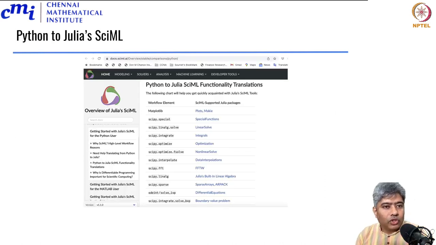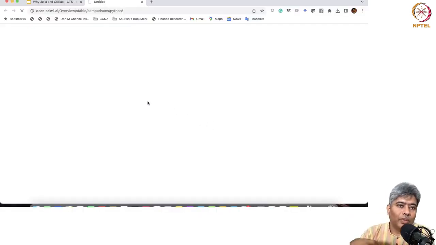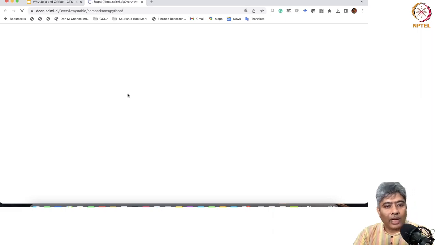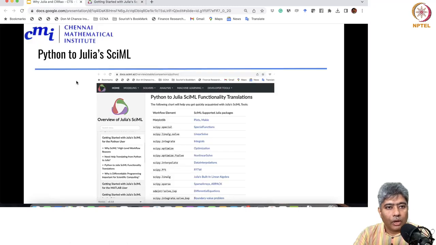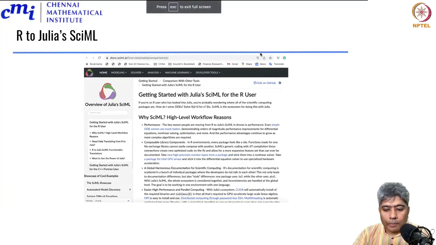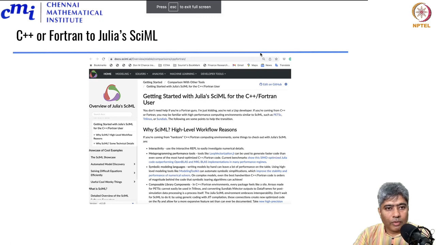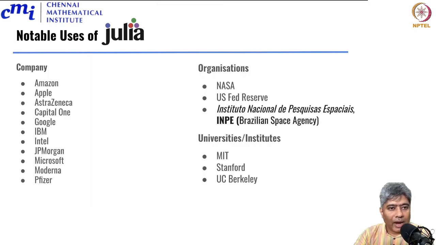So in Python's Julia SciML, what Python has done, for all the Python functions like scipy dot whatever you want, you have a corresponding Julia thing that is named in there, and if you click on that, it will directly take you to that function, so you can just have those functions there. Similarly, C++, Fortran, Matlab, everything.